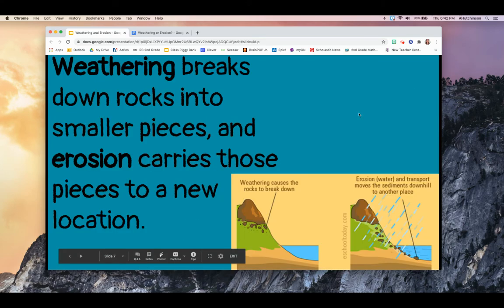What it comes down to, weathering breaks down rocks into smaller pieces, and erosion carries those pieces to a new location. I like to think of it as weathering breaks, erosion takes.